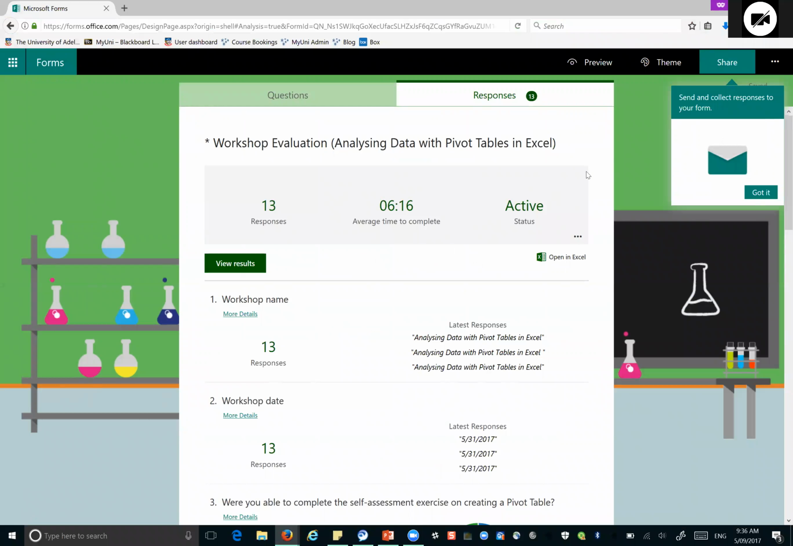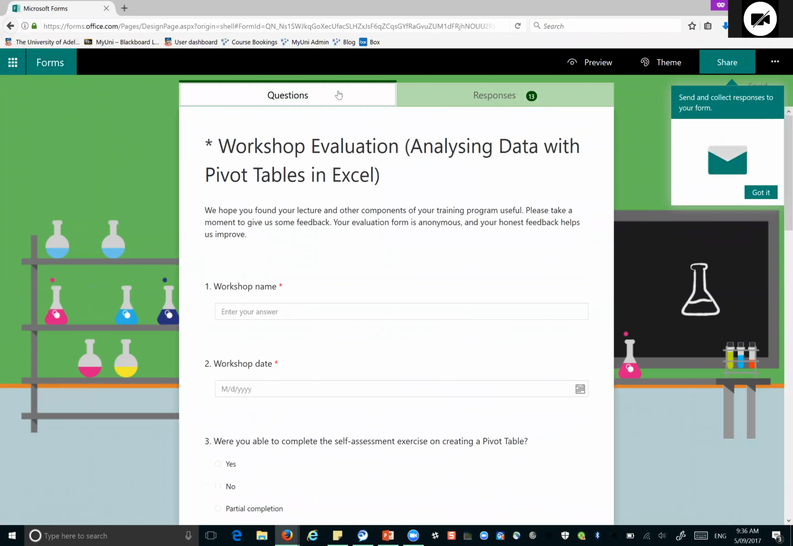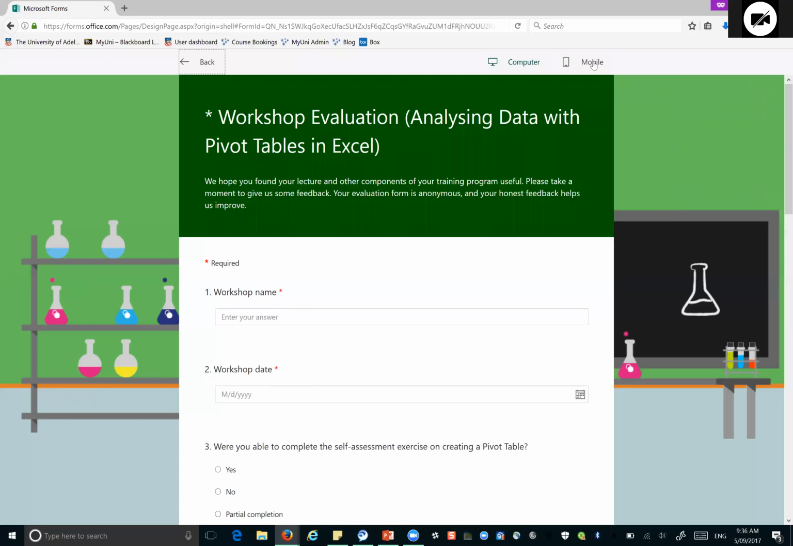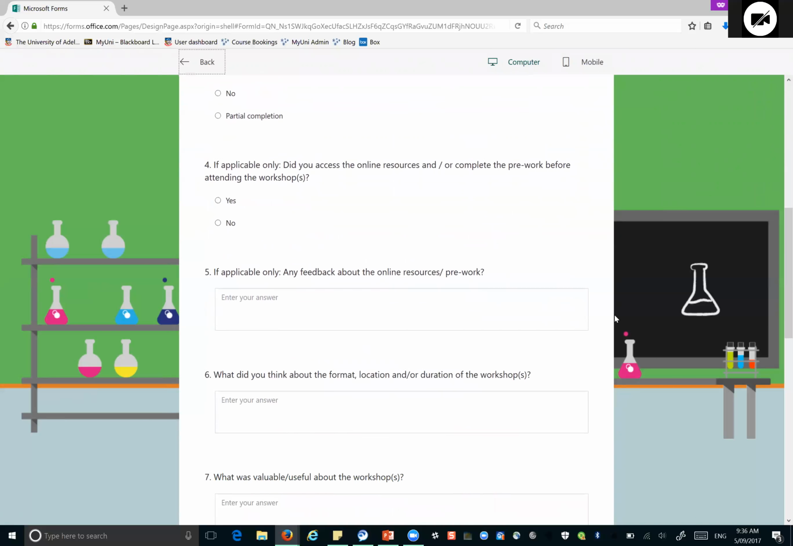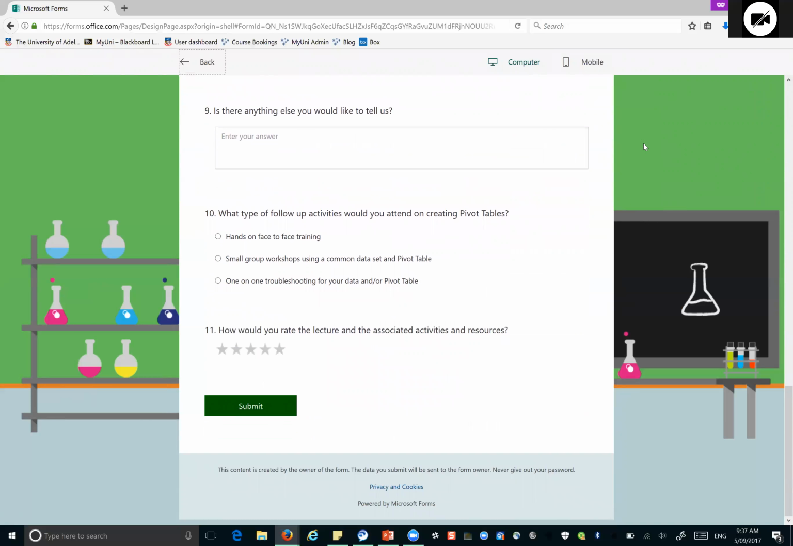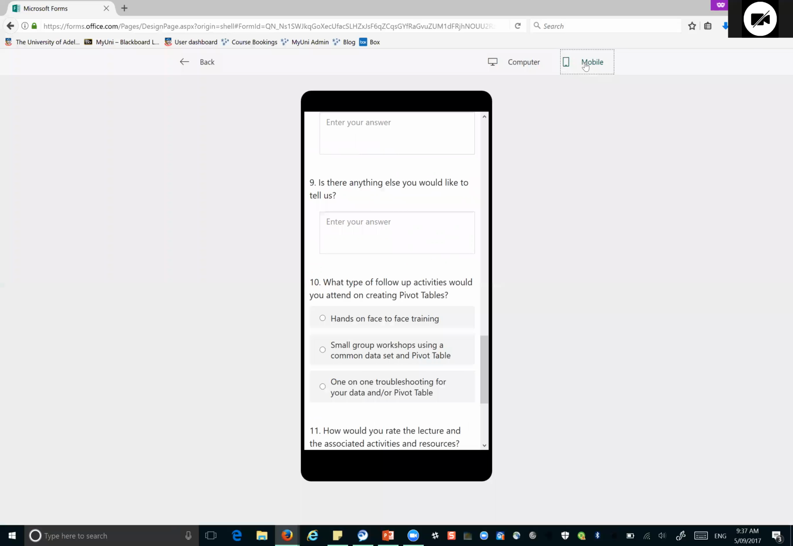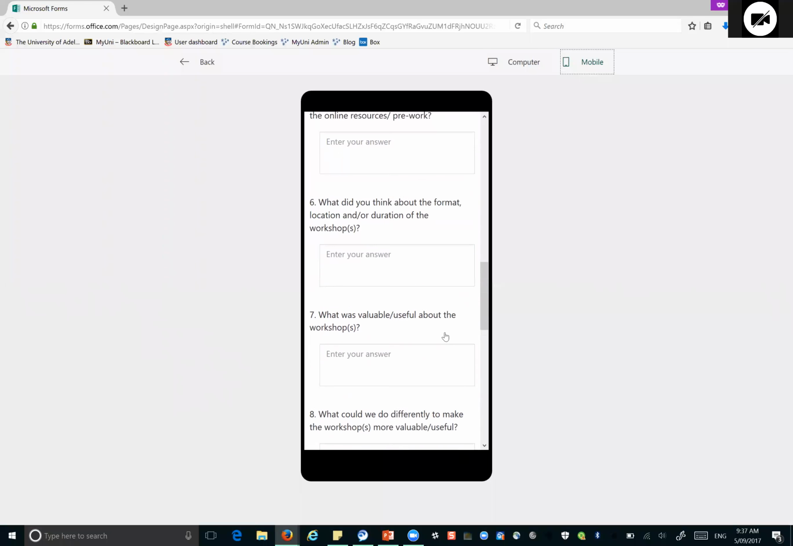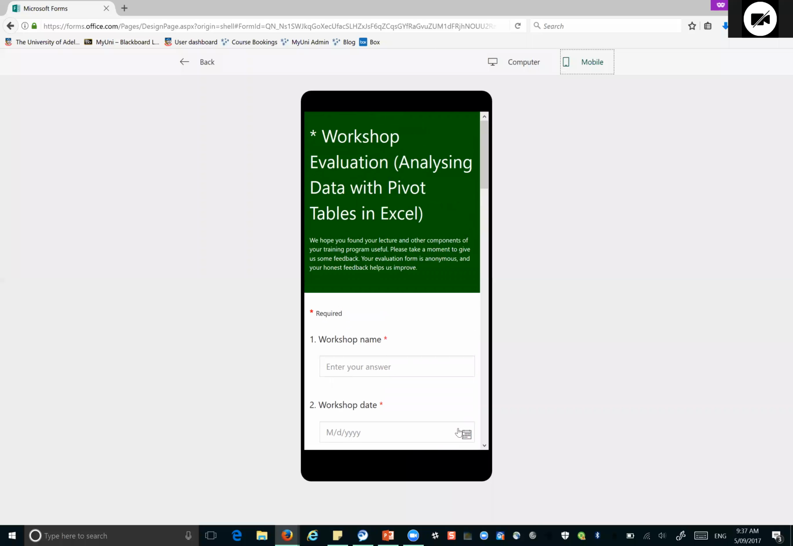Other things I can do here: that's my questions and my responses. You'll notice I've also got a little tab along here. I'm just going to get rid of that. It's quite annoying, isn't it? There you go, got it. And I can come here and I can preview. This shows me what this survey will look like to somebody who's going to be filling it in. That shows me what it looks like on a computer, so I can check that I'm happy with it. And then I can also check what it would look like to somebody who is filling this in on their mobile device.